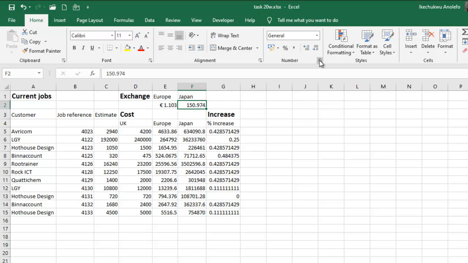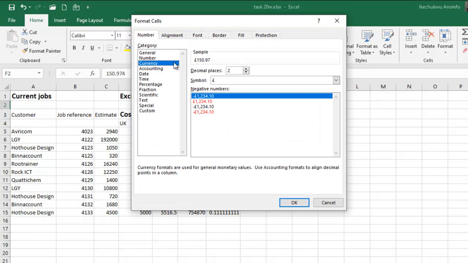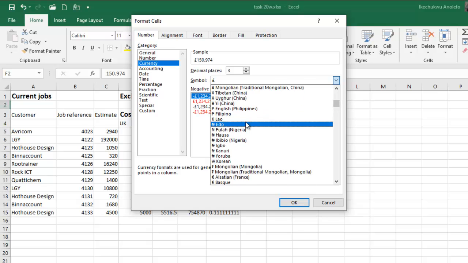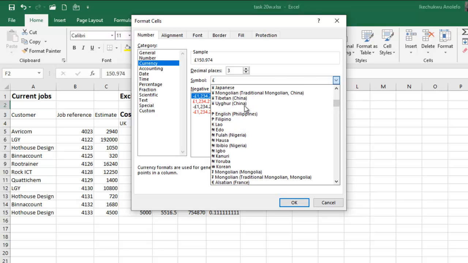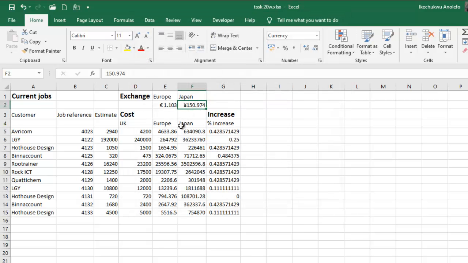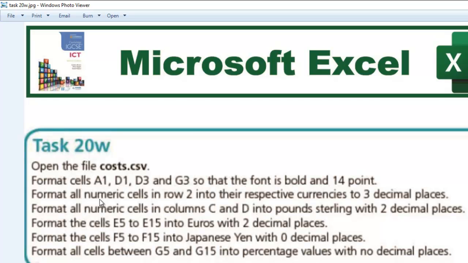I'm going to go back there again, go to currency under category, and increase to 3 decimal places. Going down to yen, then Japanese yen, of course. I'm going to click OK on that, and that is it for the second question. Hope you're right. Yes.